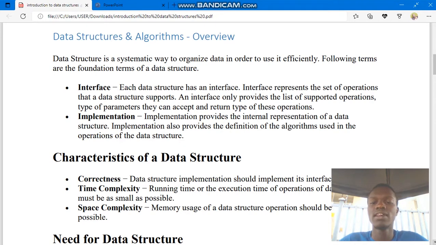Let us look at the implementation. Implementation provides the internal representation of the data structure. It also provides the definition of the algorithms used in the operations of the data structure. We have defined the data structure, so let us look at its characteristics.